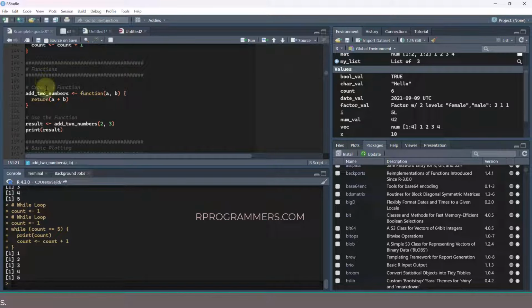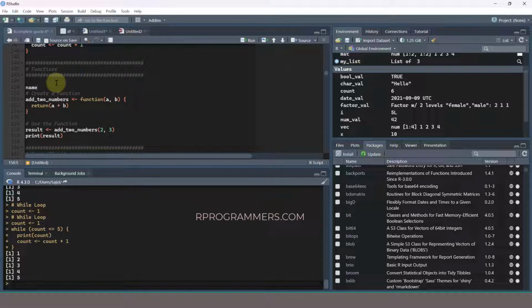Okay, so let's discuss the basic syntax of a function. Name of function. Please note that you cannot add spaces into any name, not in a variable, not in anything. You cannot save anything with a space in the name. So that's why you can use an underscore.